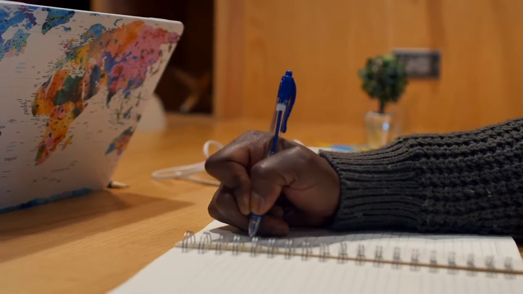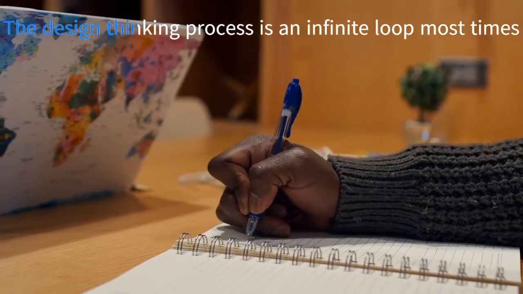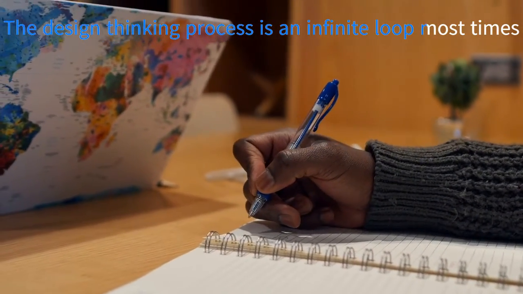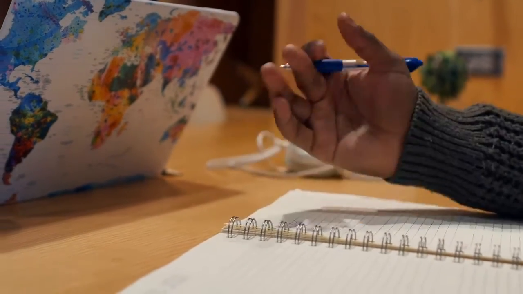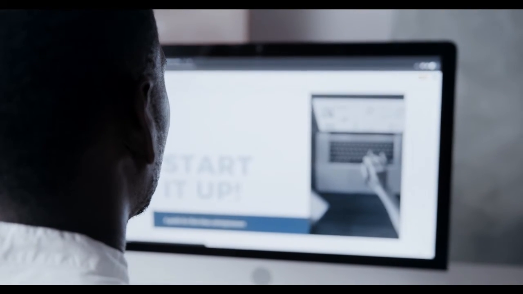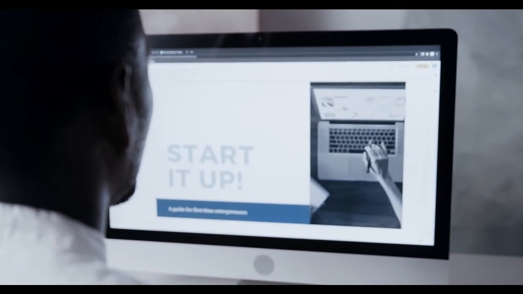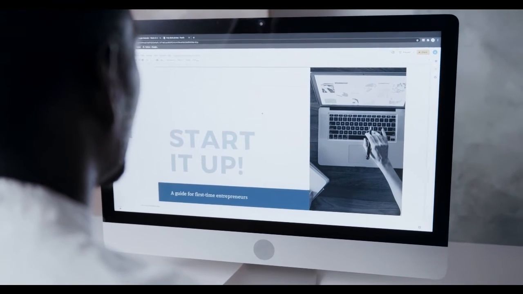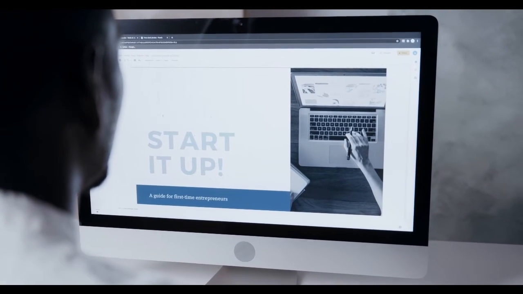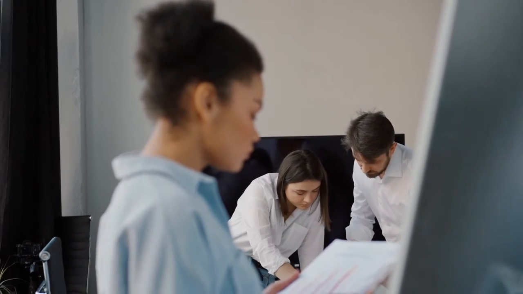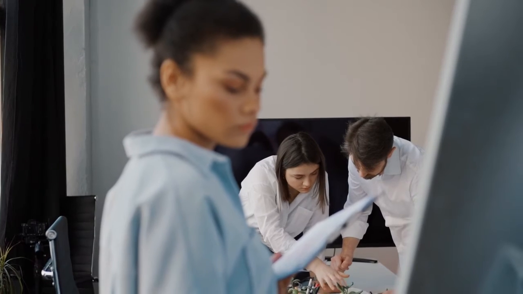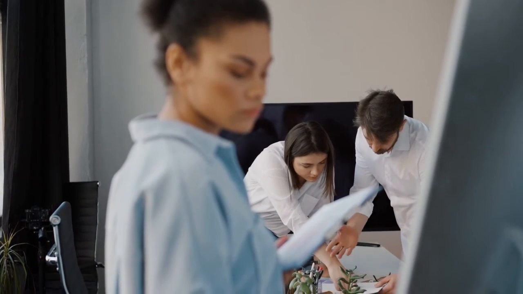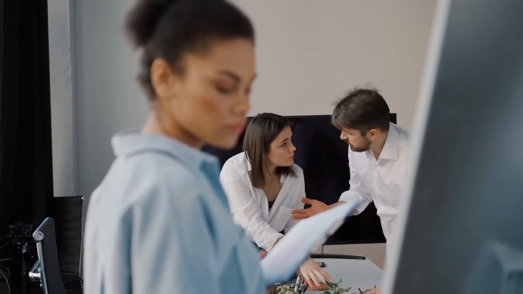In conclusion, the design thinking process is an infinite loop most times. It never ends. Think of a website or an app downloaded from the store. How often do you get notified for an upgrade? These stages serve as a guide to be followed to get the most out of the process. For design thinking to work, your team must be able to halt, take action, and change course based on the information that the design thinking process gives you.